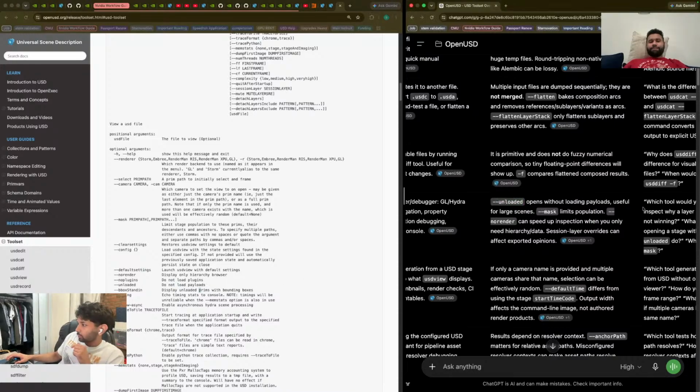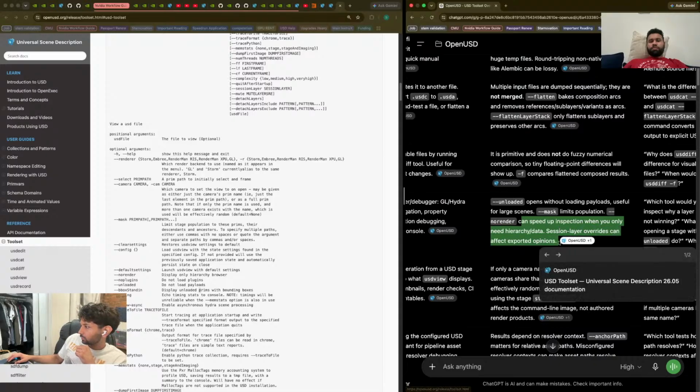Opens without loading payloads, useful for large scenes, mask limits population. No render can speed up inspection when you only need hierarchy data. Session layer overrides can affect exported opinions.